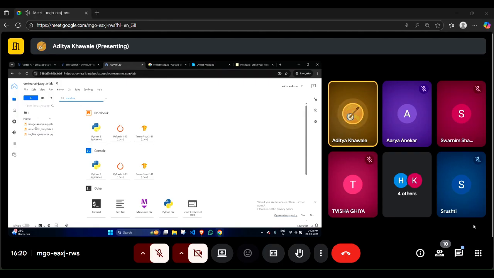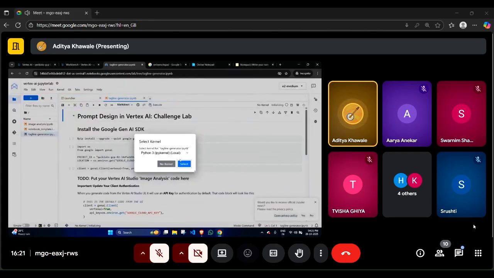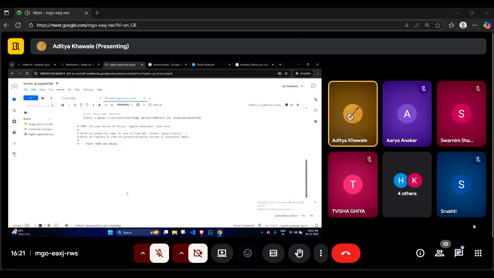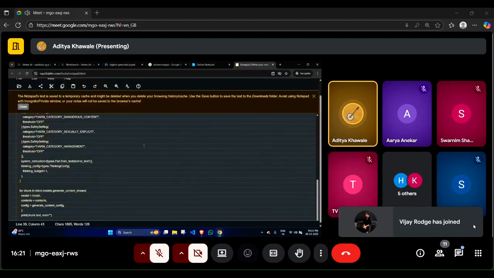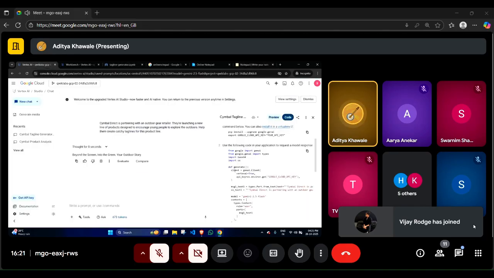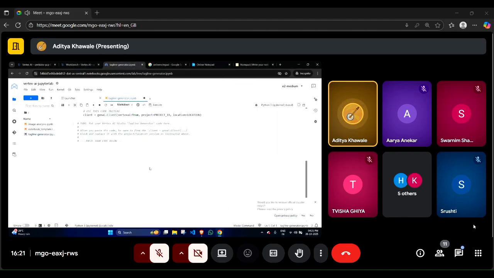So now you have to just click on this tagline generator, select the Python module, and just scroll down, and you just copy this code. You can copy this code from here also, from the tagline analysis, from the tagline generator. Copy, and you have to just paste here.